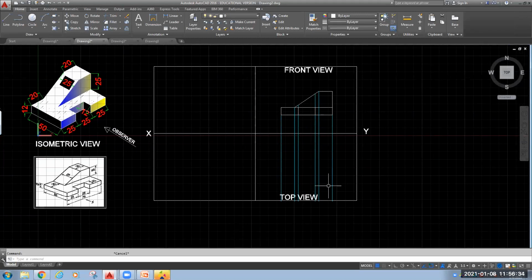Okay, so let me draw this. Start with your line command, and the box size is 50, and on this side it is 75. So let's start from here. This will be your 75, and on this side I need to move 50, and again switch on the ortho. This side 75, and again close it. So this is the box.